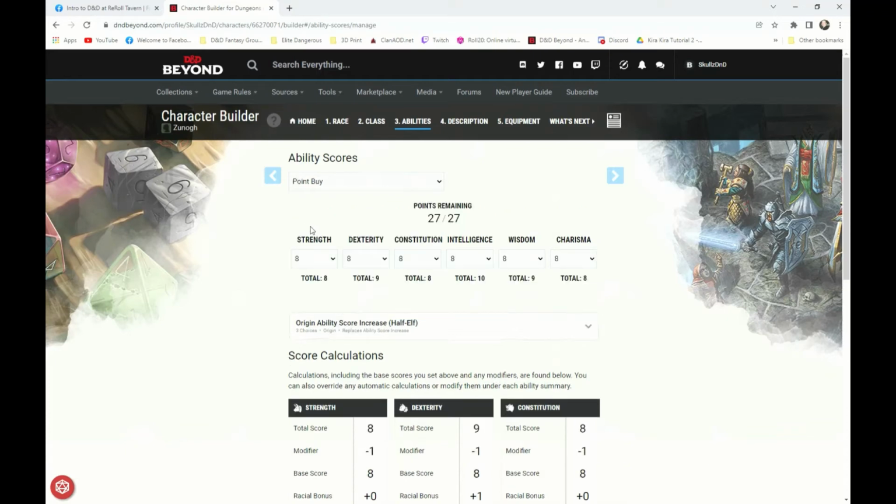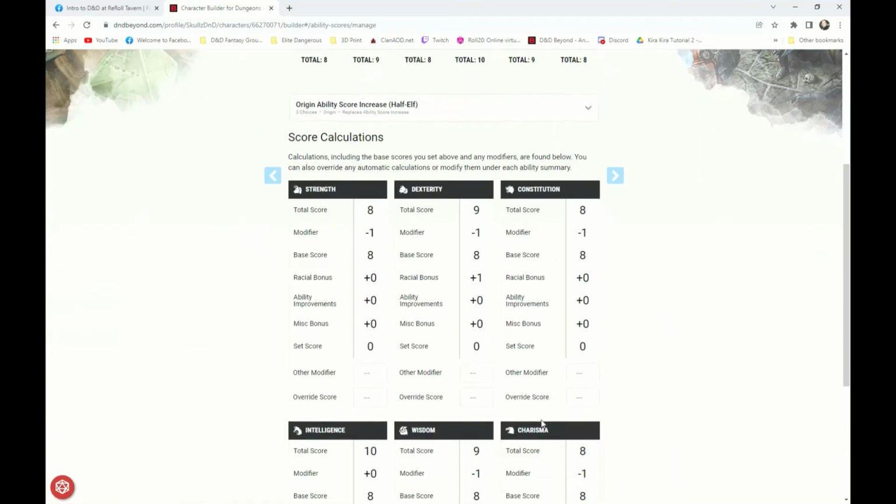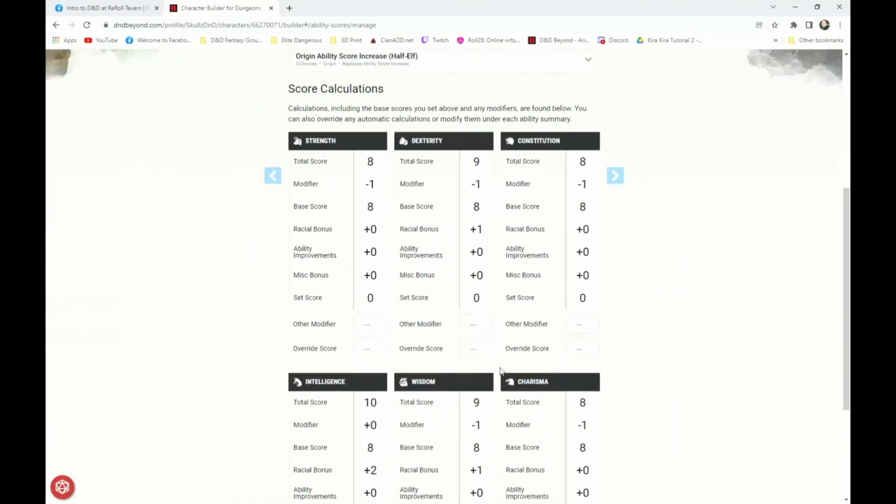So if we use point buy, the way this works, it's going to tell us we have 27 points that we can spend on our default 8. So everything would start with an 8 as an ability score. And then you can see that a couple of these actually have a 9, a 10, a 9, and that's because we chose those racial bonuses earlier, which will show here that, again, we added 1 to dexterity, we added 2 to intelligence, and then we added 1 to wisdom.